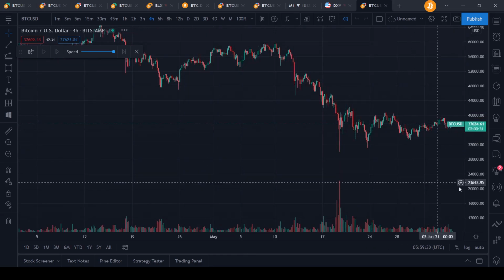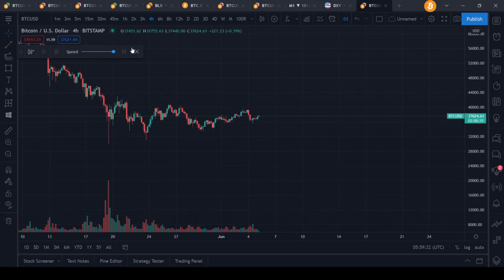Obviously this is CryptoBiki, so obviously our patterns play out perfectly every time, right? Perfect. Yes, we're all on the same page.